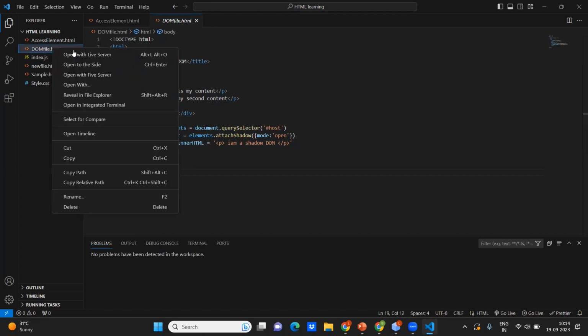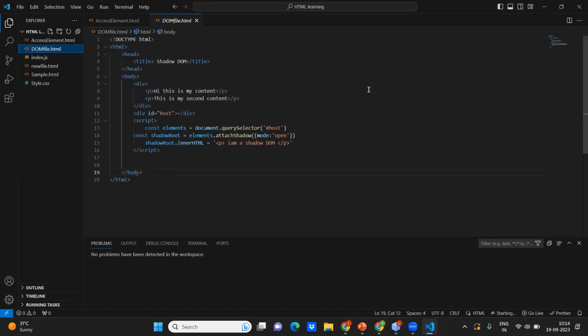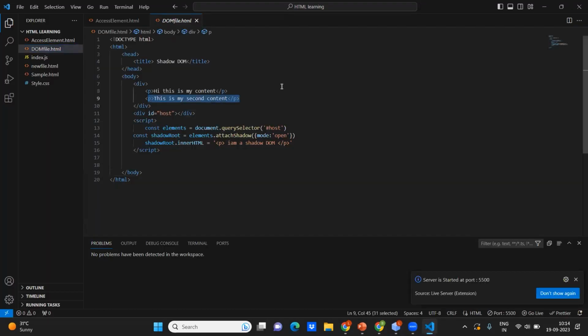If I open this file, I'll get: hi, this is my content. This is my second content. Wait a minute, let's open. So you will get this content. I have inserted these contents by using the p tags. Hi, this is my content. This is my second content. So here, if you see, I am a shadow DOM.